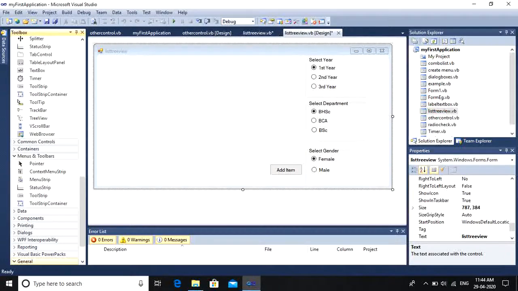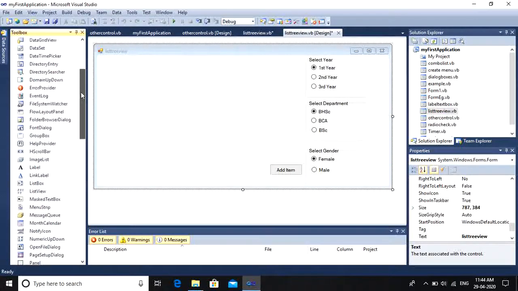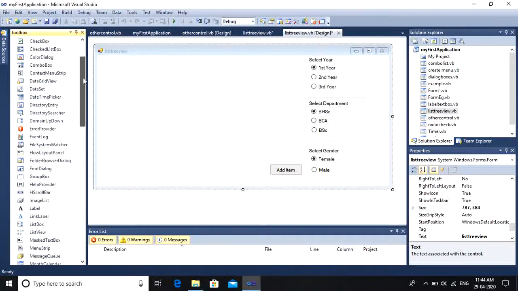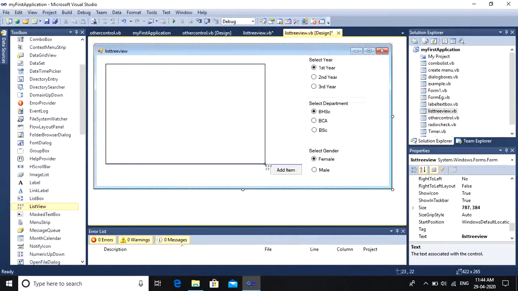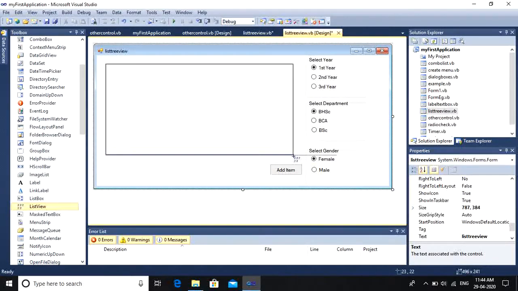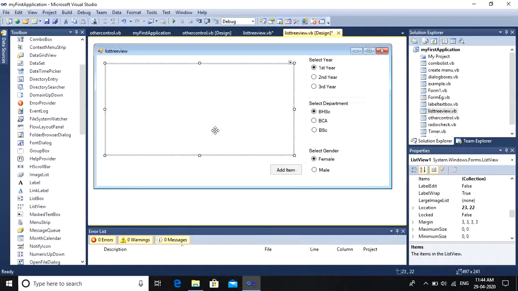Today our topic is Listview and Treeview. Let us start with Listview. We can get the Listview control under all Windows form. Here we have the Listview. We'll click it and then we'll drag and drop it in the form. Here, this is the Listview.